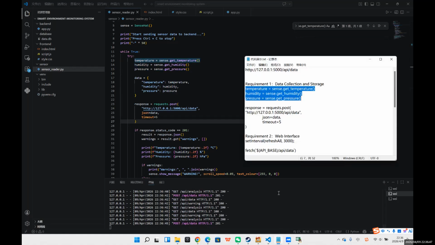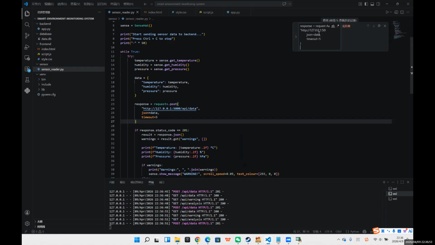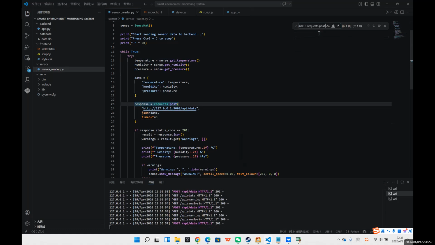Next, you see here. The data is then sent to the Flask backend via an HTTP POST request to enable data upload and storage.